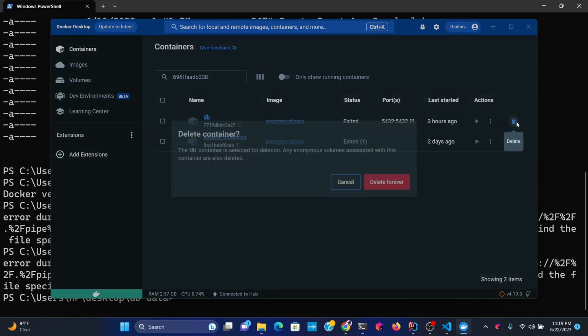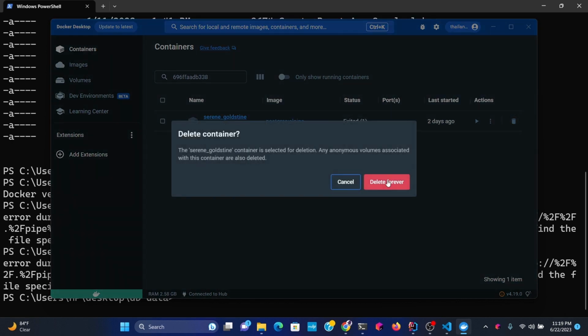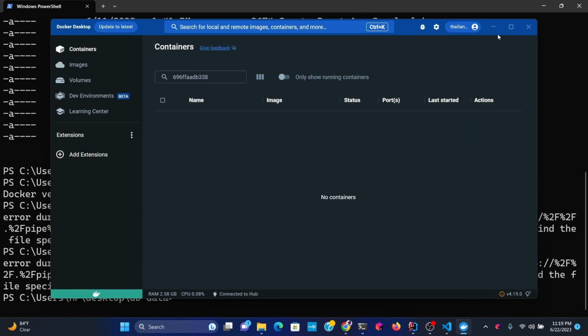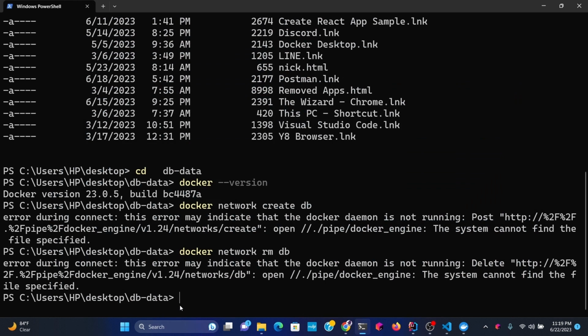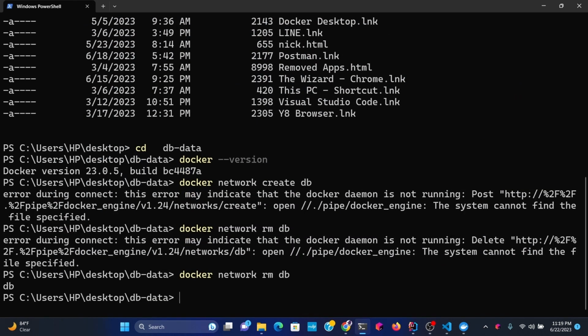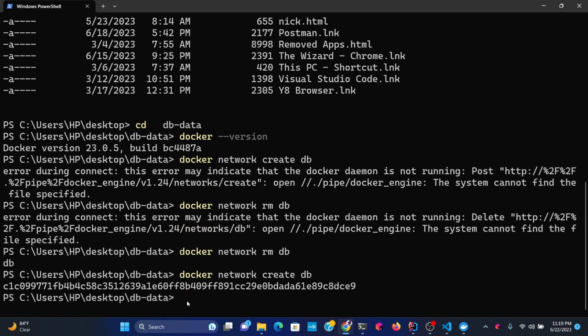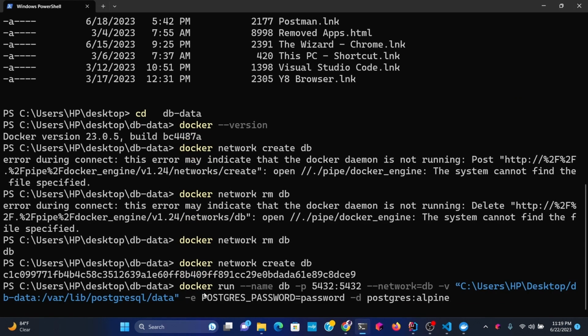I'm gonna delete DB because I had already created it, I was testing things out, so I'm gonna delete the information that is there. Then I'm gonna say Docker network rm DB. It's gonna delete that network, and then I'm gonna say Docker network create DB, which is gonna create a new network. Then after that, I'm gonna say Docker run name, which is the DB network that we have created, running at 5432, and then it has created the network DB.